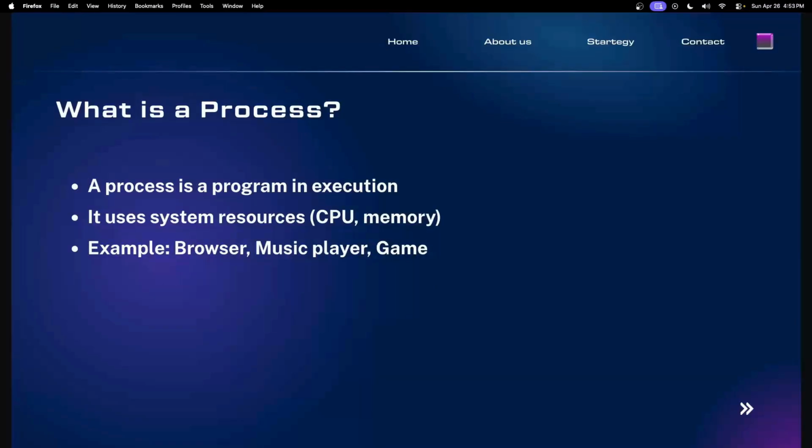Now, what is a process? A process is a program in execution and it uses system resources, of course, our CPU and memory. The examples are browser, music player, games, and your other programs inside your computer.